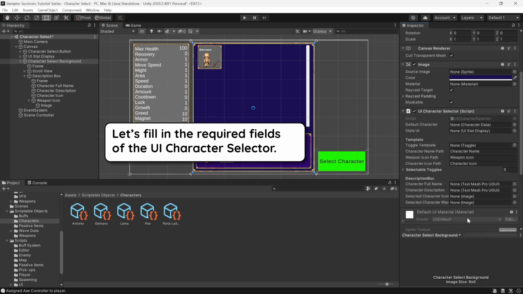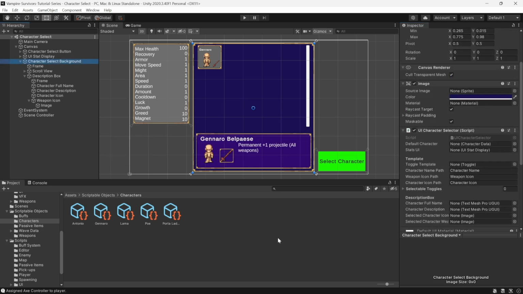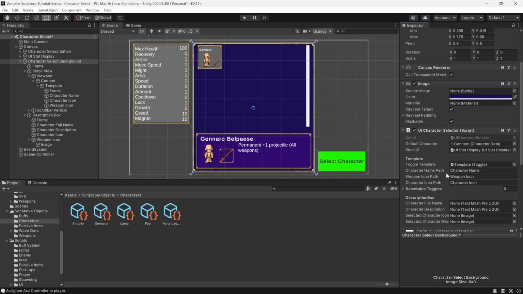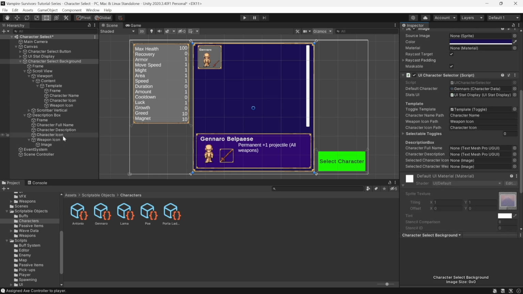Now, we need to fill in the required variables. Alright, so let's drag in a character data over here to use as our default character. Let's drag in the UIStatDisplay to use as our stats UI. And let's go over here to the scroll view's content and drag the template into the toggle template. Now you want to make sure that the toggle template's game object names match the paths over here. So character name matches the character name path, the weapon icon matches the weapon icon path, and the character icon matches the character icon path. Finally, you want to drag in the description box variables, which are the character full name, the character description, the character icon, and the character weapon icon.